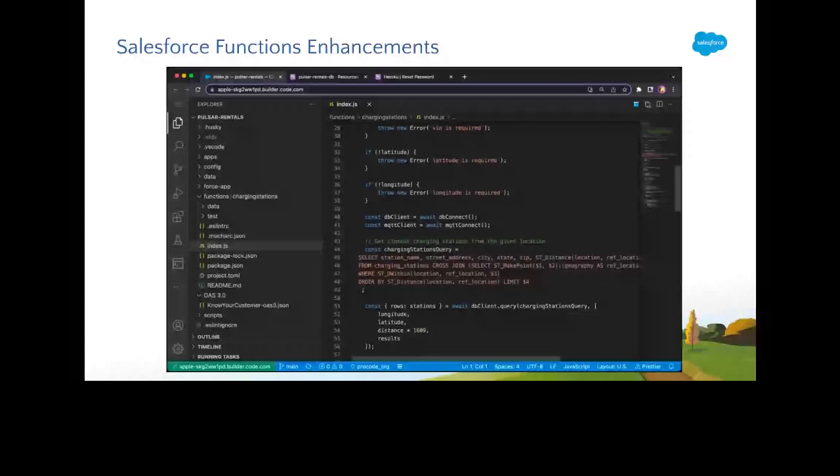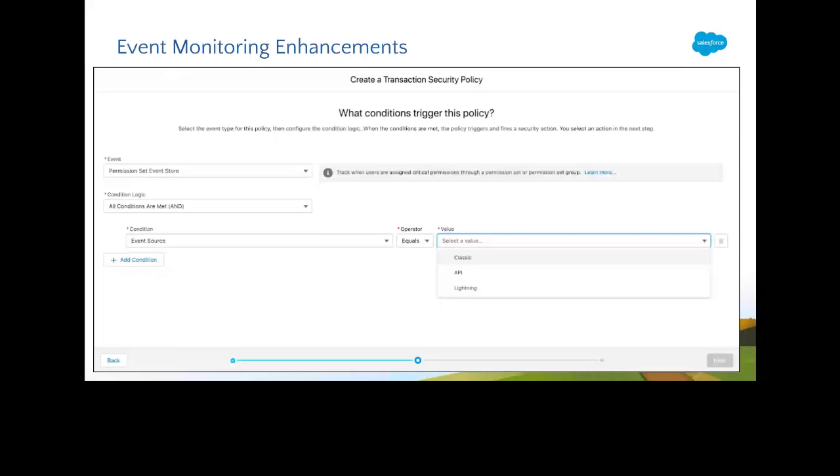Next one is event monitoring enhancements that are coming in Summer 22. Event Monitoring's all new permission set event gives you granular visibility into permission set modifications. With this new event, you can use transaction security policy to prevent critical permissions from being maliciously or accidentally granted. This is a very good tool if you are working with events and you have to add another layer of security on top of it.